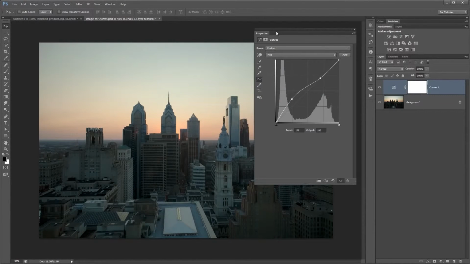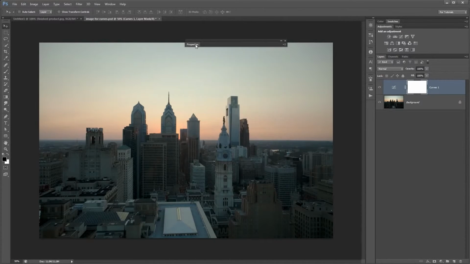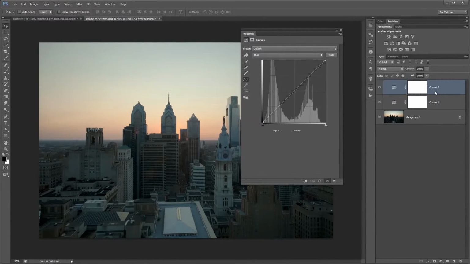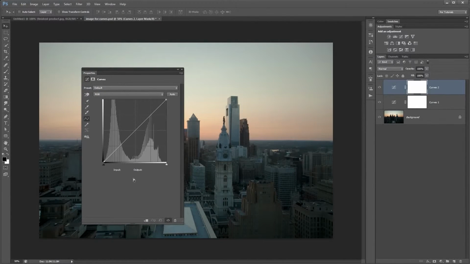So we can pretty easily go in and add more contrast. Let's actually do that. I'm going to collapse the properties panel again. Let's add another curves adjustment. So we're going to go layer, new adjustment layer, curves. Okay, you can see a second curves adjustment layer. And to add contrast, the basis of contrast is make the darks a little bit darker, make the brights a little bit brighter. So how will we do that with curves?